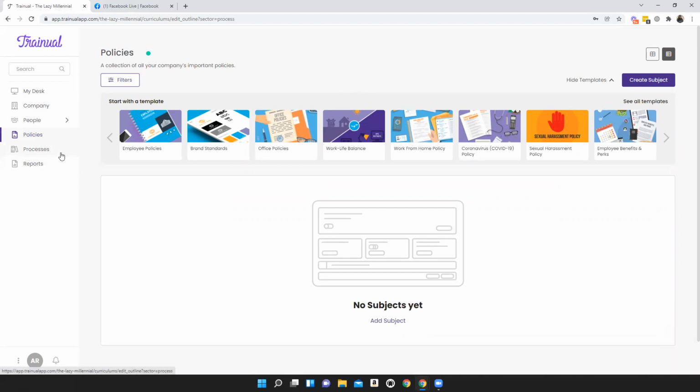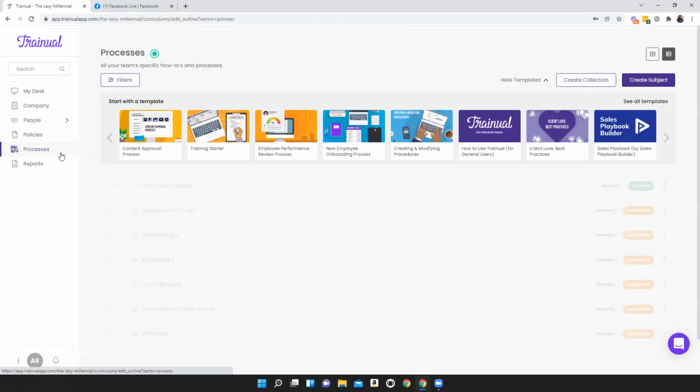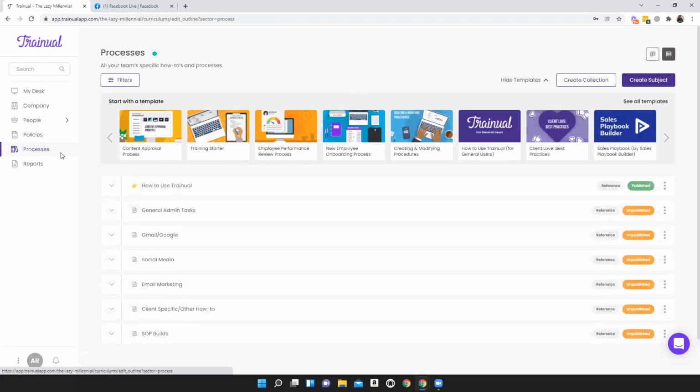And then the Processes, this is where your SOPs are going to live, the library. And the best thing about Trainual too, you can give, what is the word I'm looking for? I am all over the place, man. You can give access, there we go. You can give access to certain people within the processes, because not everybody is going to need access or need to know how to do everything. So you can pick and choose who you want to have access to this kind of stuff.